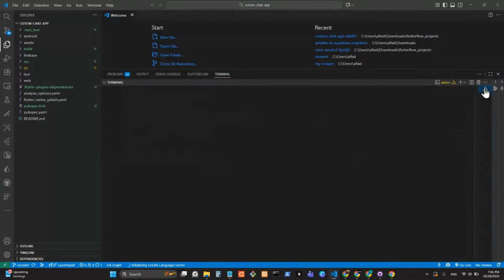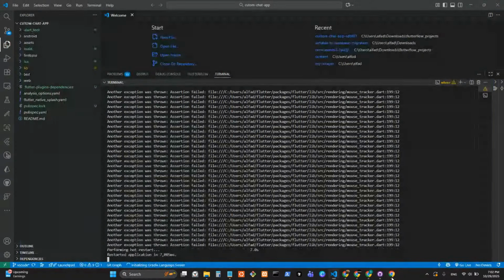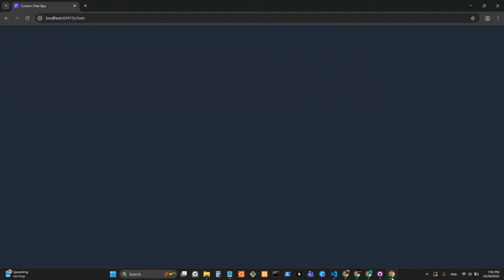Go back to the other terminal. Press Shift R, which refreshes the app. See, now it's working. So usually, as I said, layout issues sometimes mess up things. Chats are not loading because we don't have any chats.